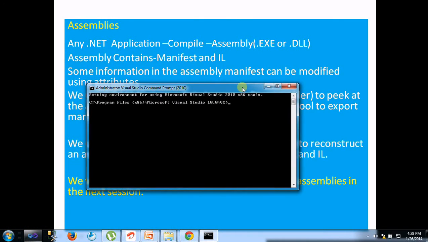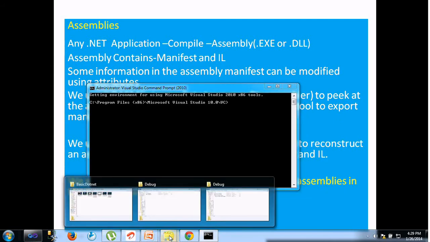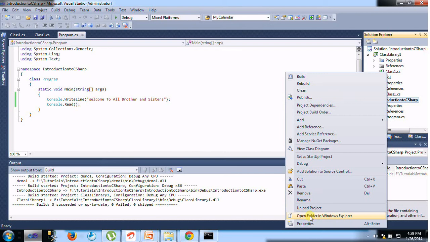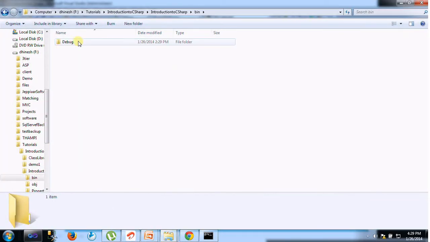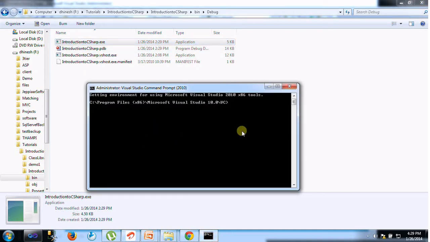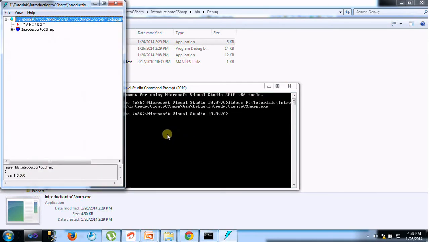How do we view that? Go to the Introduction project, open the folder in Windows, the bin folder and the debug folder, and this is the assembly. Open the command prompt and type ILDASM, drag the assembly to it, and press enter.